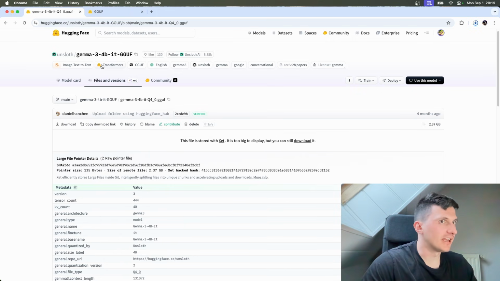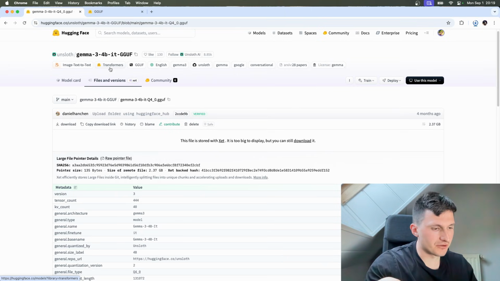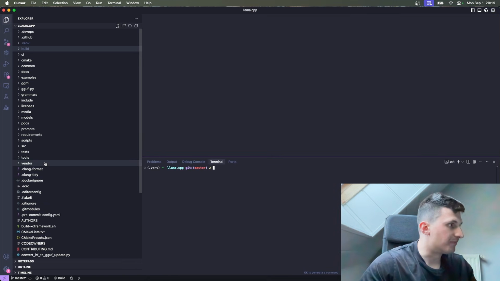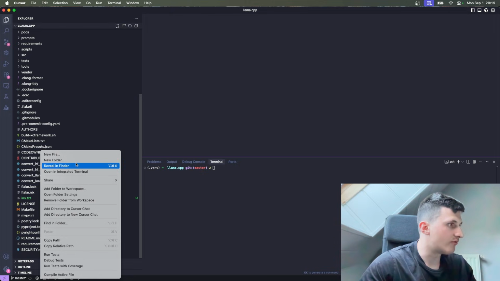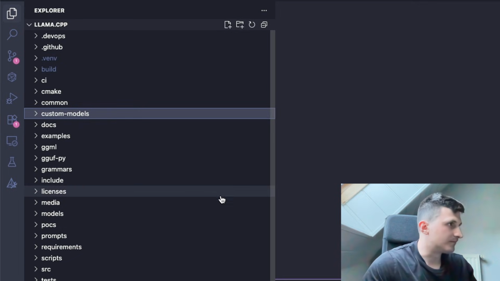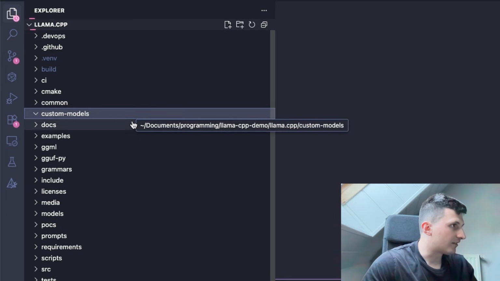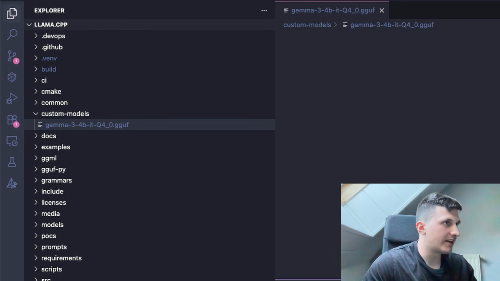So maybe a bit of explanation. These IT models with Llama CPP are used for instructions, so there are two variants of LLMs. First ones which just generate text, and others which can engage in conversations. Like I said, just check out my other videos, but we are downloading a model that can engage in conversations. So what we are going to do is make a new folder, custom models, and then just put my GGUF in it.